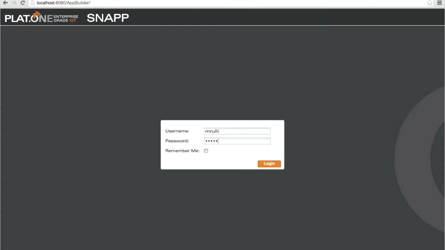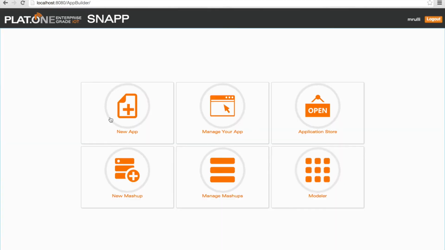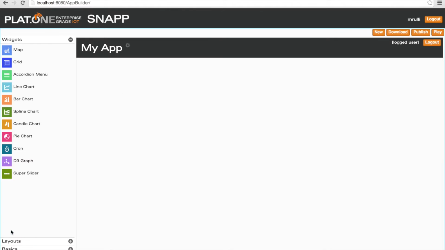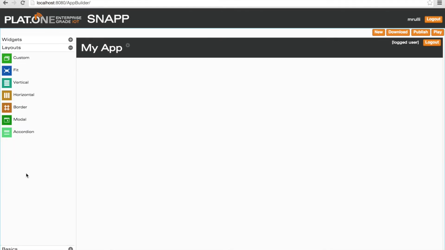Let's now demonstrate how these GUI elements can be assembled together in the PLAT ONE application builder called Snap. Snap allows us to automatically bind the HTML5 GUI widgets against the Platform API to create fully functioning web applications in just a few clicks. In this example, we are building a simple meter data management system to read data coming from smart gas meters. Let's start by selecting the desired layout.